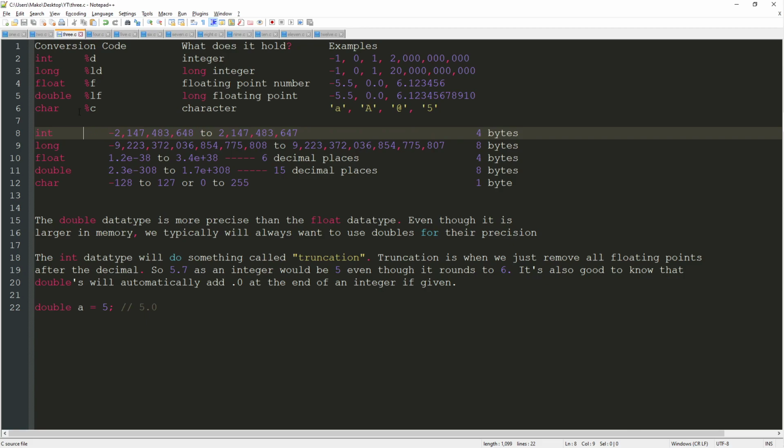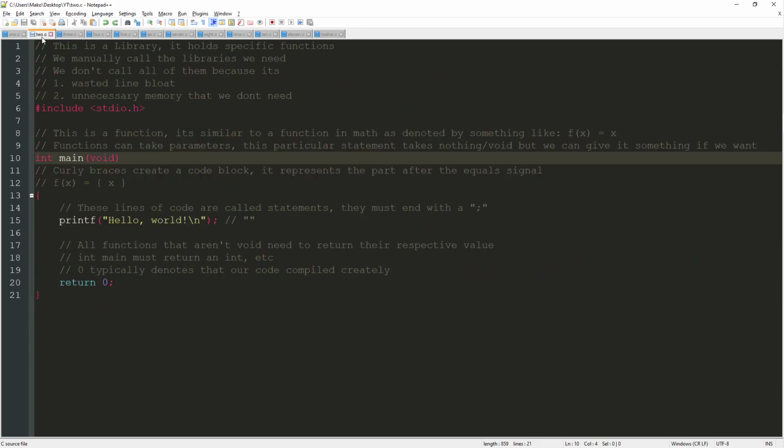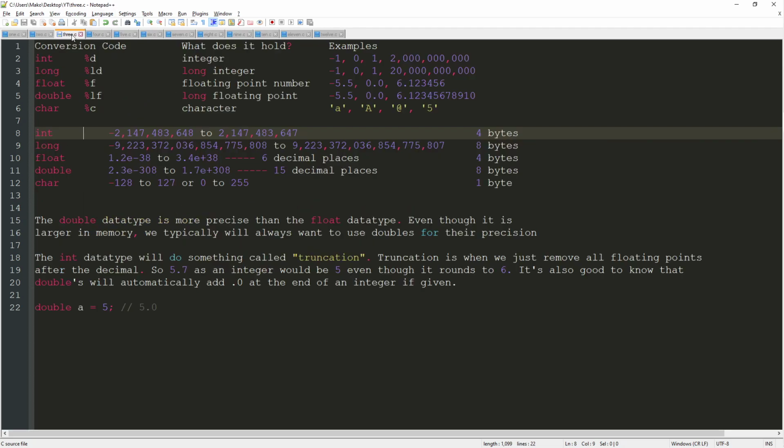So all of these have something called a conversion code. And in printf, if we want to reference a variable inside of printf, we need to use the specific conversion code to tell the compiler this is the specific data type that's being used here. So for integers, it's %d. For longs, it's %ld. For floats, it's %f. For doubles, %lf. And chars, %c.